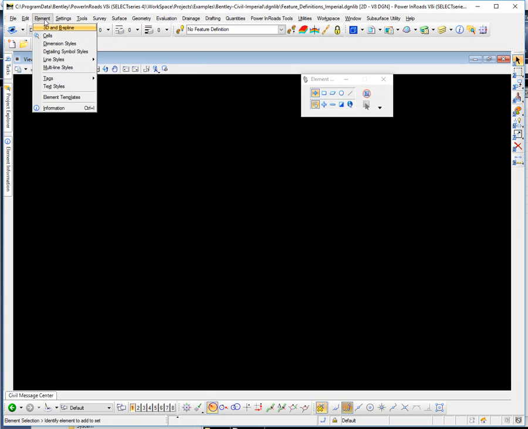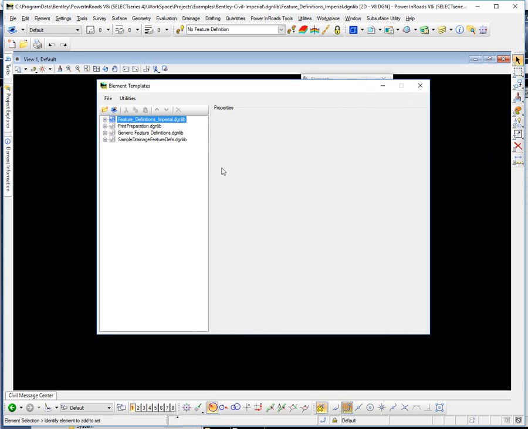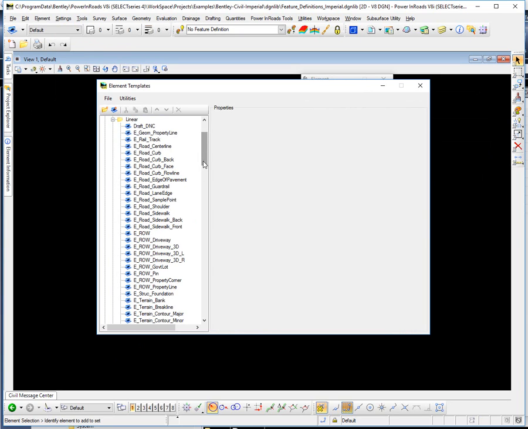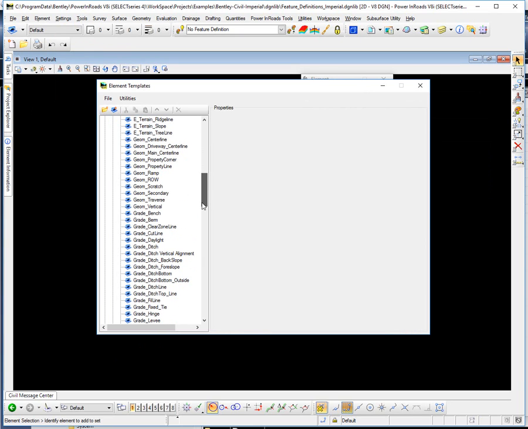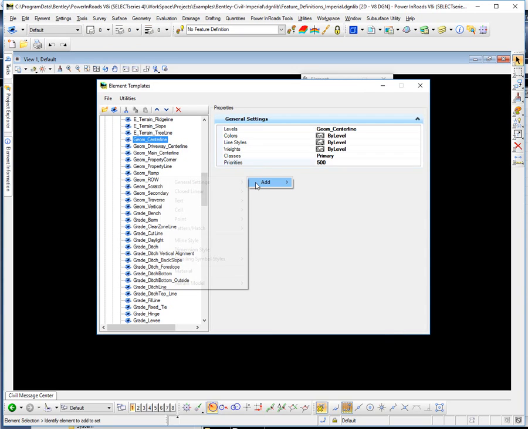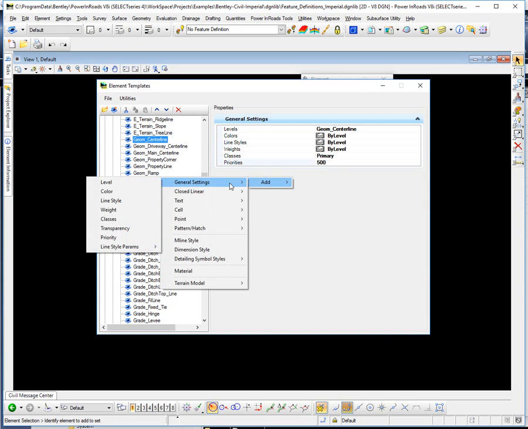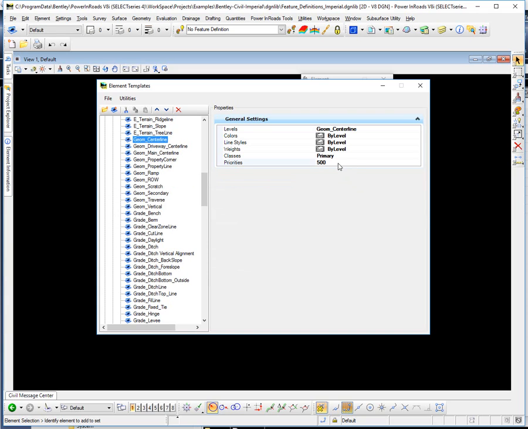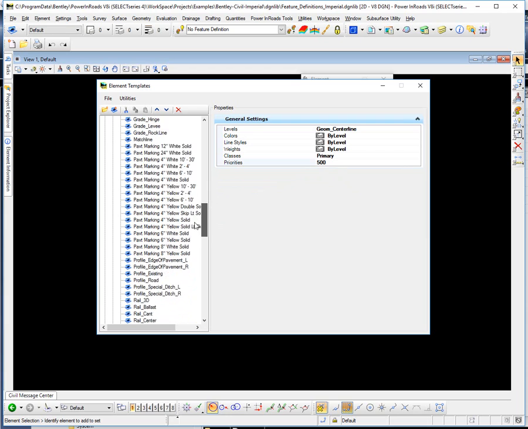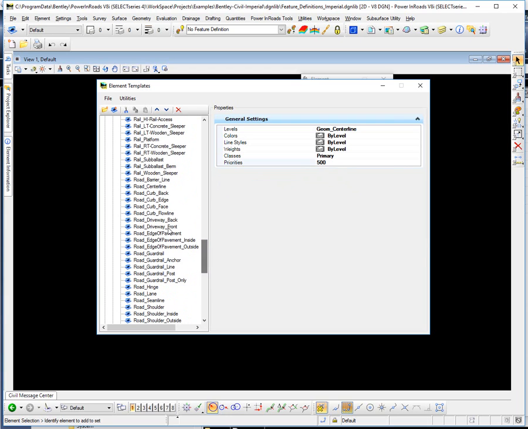Then we're going to go to our element templates, and we're going to basically repeat the process for those in terms of the priorities. And so if I go down here to linear, and then I go down to geom centerline, I did a right click in here. I went to add general settings, and I added the priority, and I set the geom centerline to 500, and I also went down and did the same thing for road centerline.